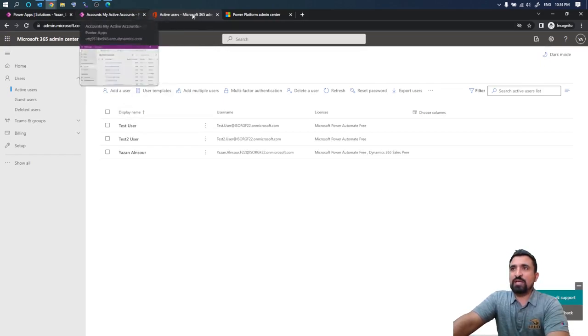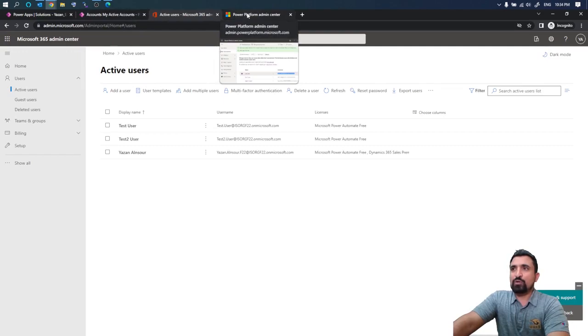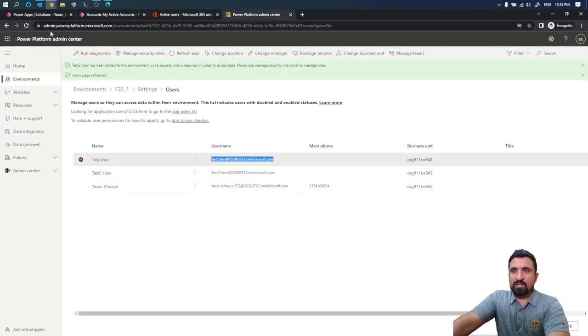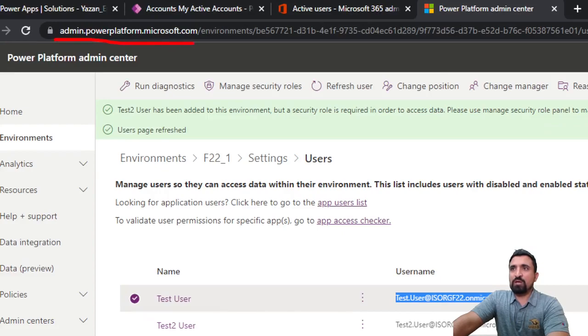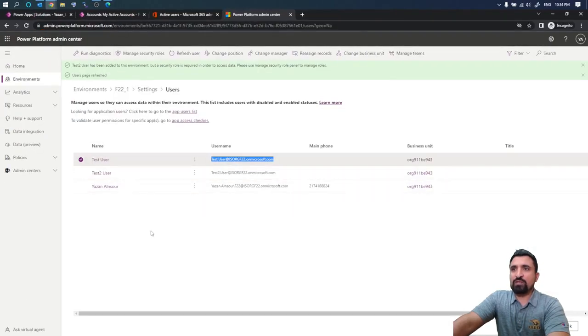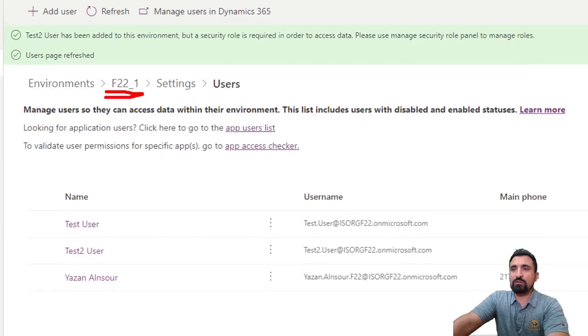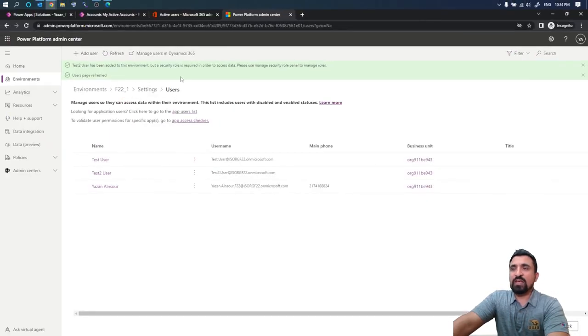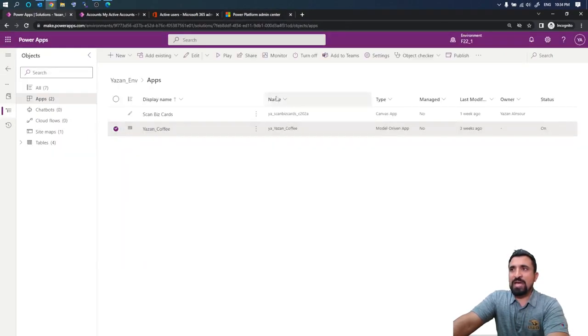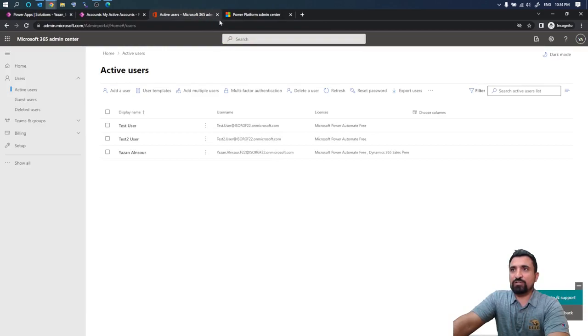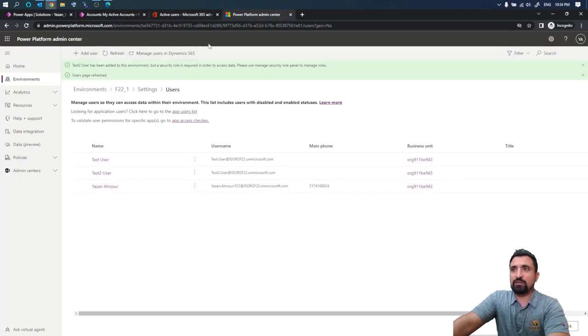And then after that, when you go to admin.powerplatform.microsoft, make sure that you add those users to the environment. So make sure that you are in the environment that you have created. And then after you add them to the environment, make sure you go to your app and take a screenshot to show that they were added to the environment. Right. Show the environment and show the users.